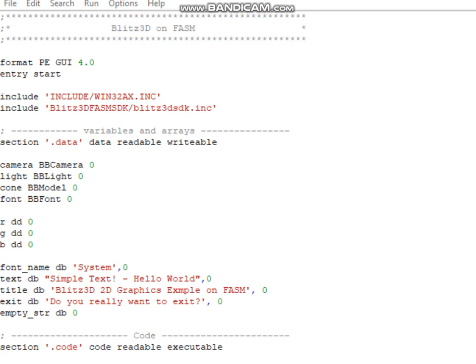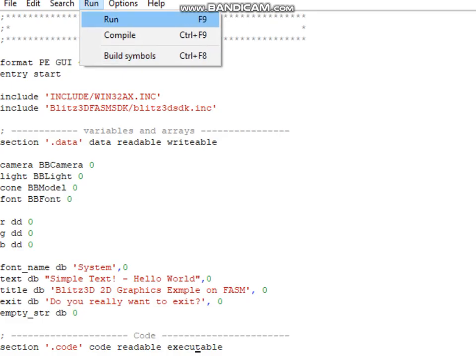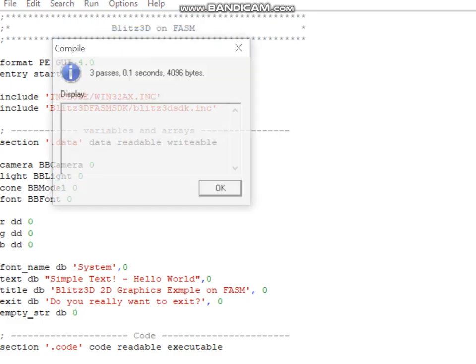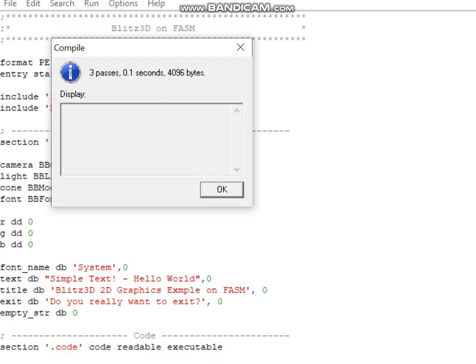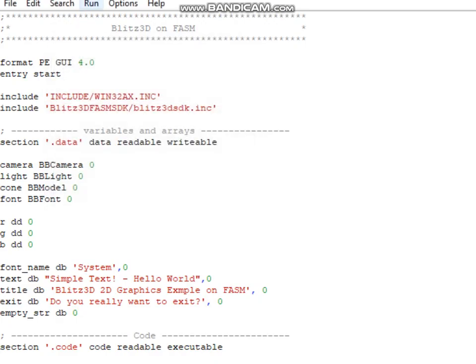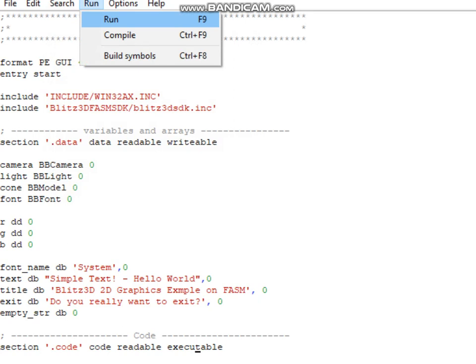Let's have a look at something different. Blitz Basic in assembler language. Always best to learn new ways to play this same old fiddle. So if we run it, it compiles to 4096 bytes in 0.1 seconds, 3 passes. Run it to see what we've got.